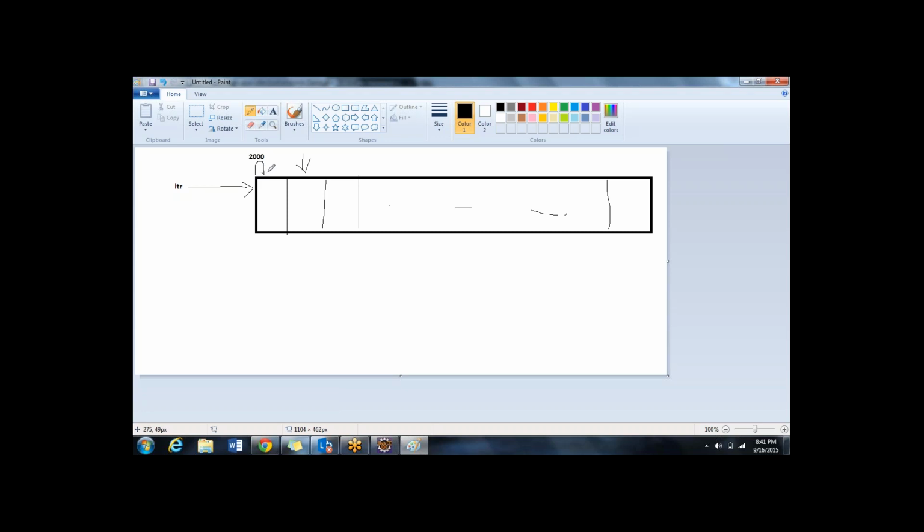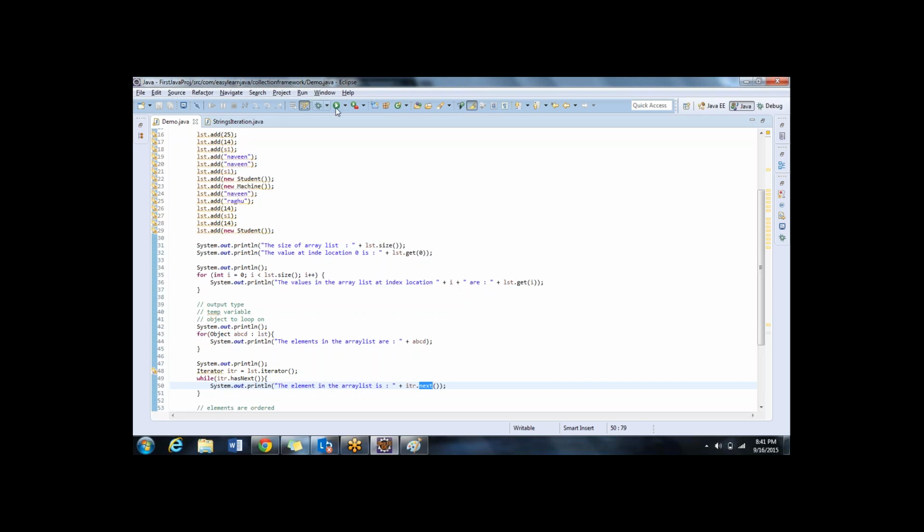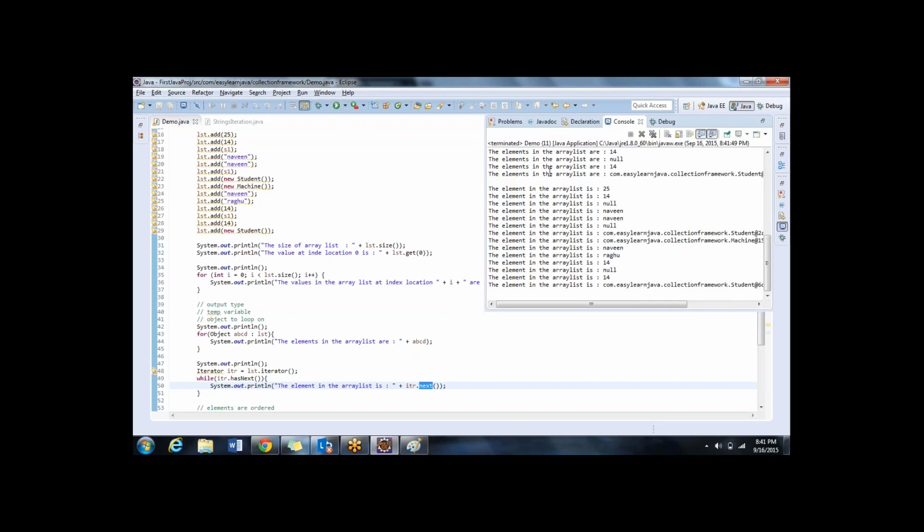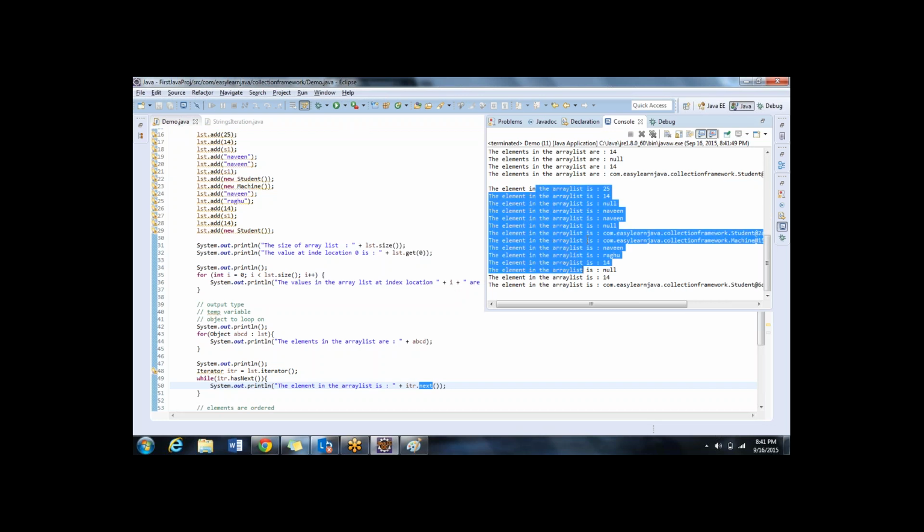Maybe if the naming convention were changed to give me the current element and check for the next element, it might make more sense. But here the concept is, since itr is pointing to the initial location like 2000, when you say next, it gives the immediate next element, the first element. Then again when you say next, it gives this element, and again next gives the following element. Even if I execute it, the elements in the array list are 25, 14, null. Did you notice, it prints the same old output.